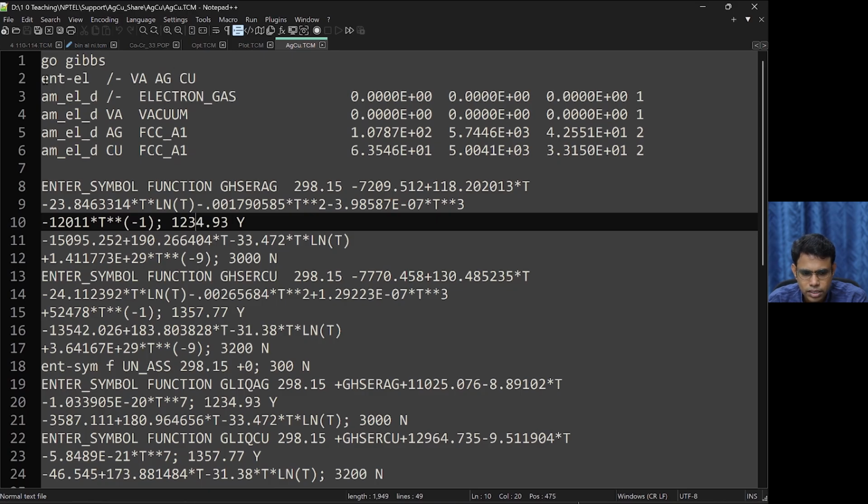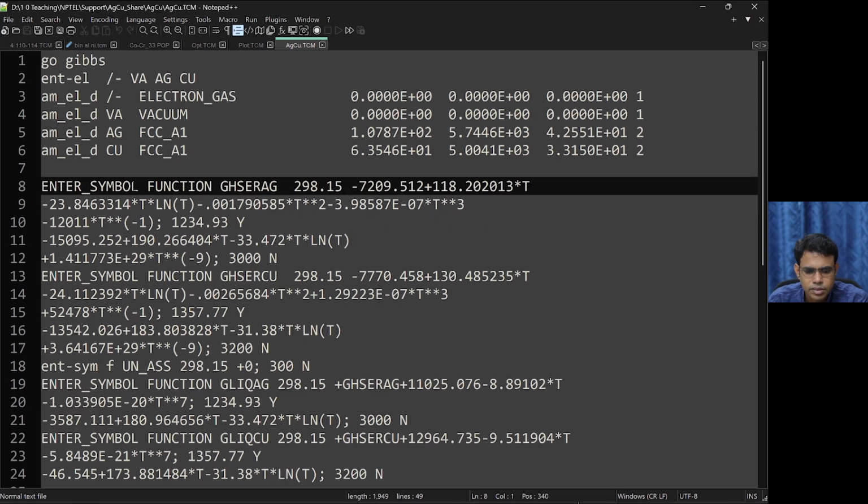Once we go there we enter elements. This is all the element data. Enter element vacancy, silver, copper, and then once the element names are entered, we can amend the element data with the unary properties. This is basically the atomic mass, enthalpy and entropy of these elements here. So silver, copper and vacuum, electron, gas, these things are entered here. Then we have this enter symbol function GHSCR AG. This is basically the Gibbs energy of pure silver.